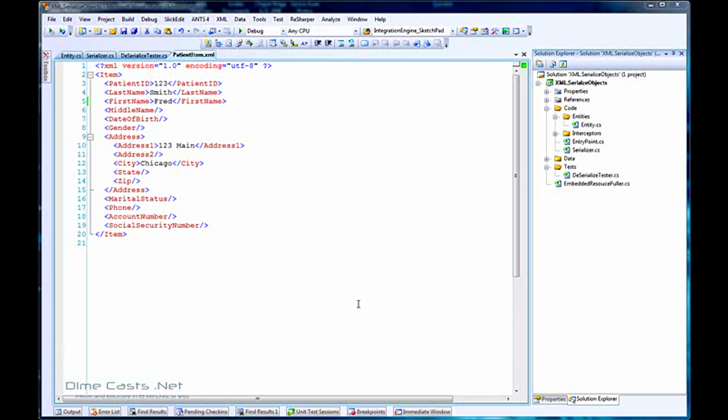Hello and welcome back. Today we're going to take a look at how we can use the XML Serializer, which is part of the System.Xml namespace, to reduce the amount of effort and code needed to convert an XML document to an object model, as well as how to convert an object model to an XML document.